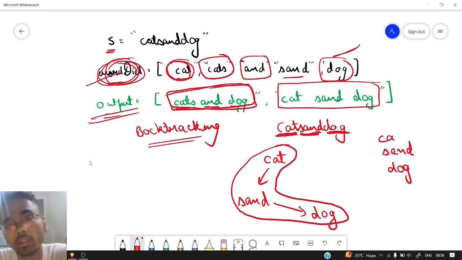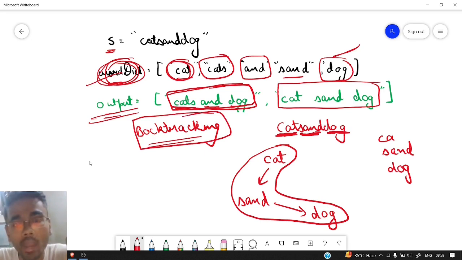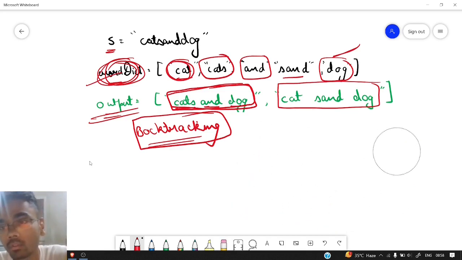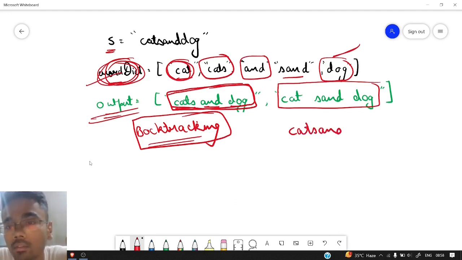So how can we do this? That's why we will use a backtracking approach, where after taking a particular word and making a sentence, we will backtrack again to make a bigger string and check whether it is possible or not. So let us see this again. Our string was cats and dog.